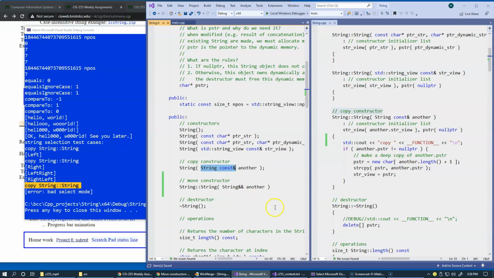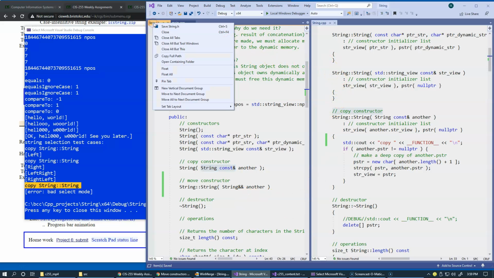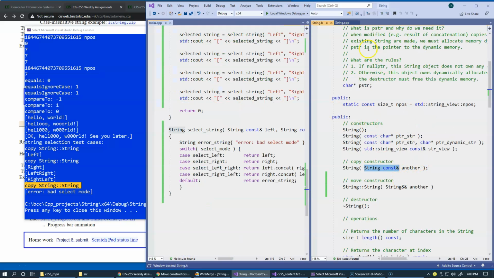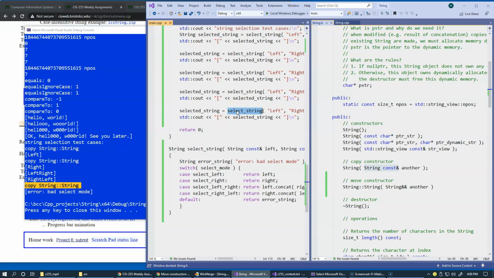But in the case of this function call select string, we would like to be able to steal, basically steal, the resources allocated by the local copy. And we would like to pass it without the need to manufacture a copy of the local object, and I'm talking about the deep copy. All right, so this is called a move constructor. So let's take a look at its implementation.